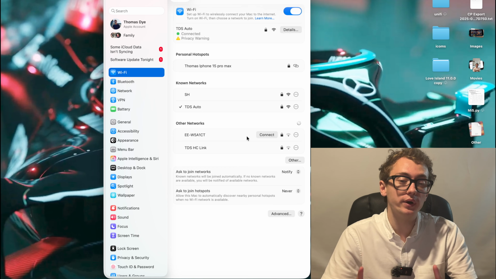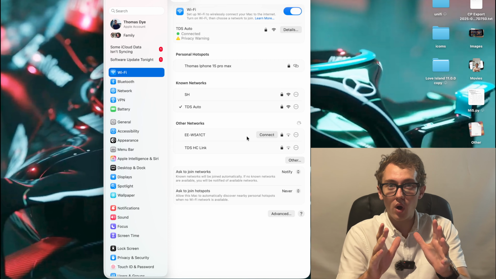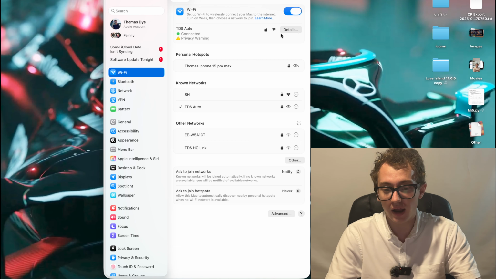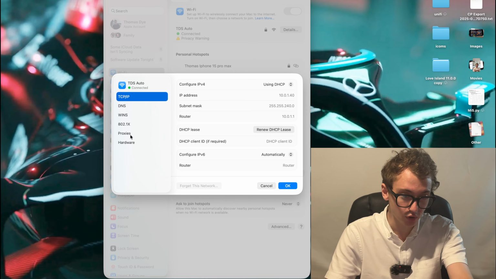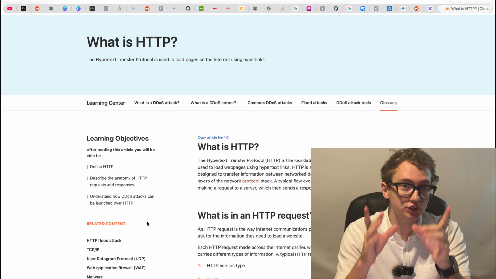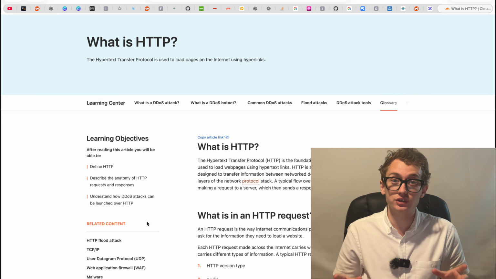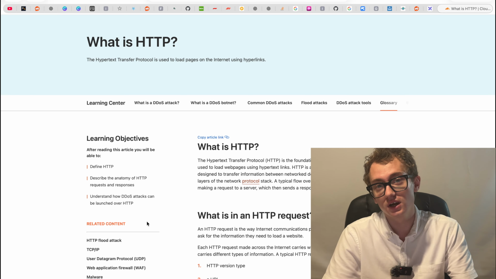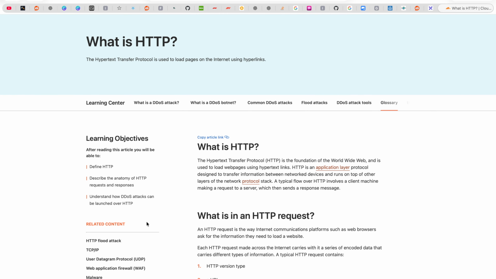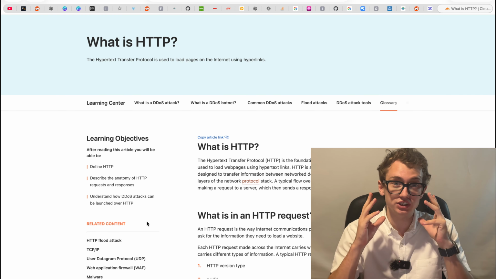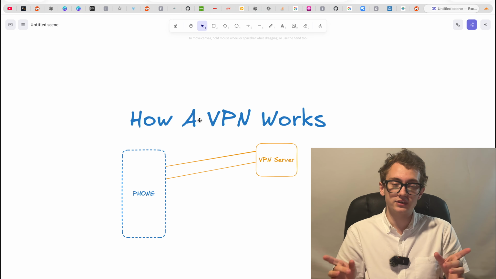I'm sure at some point in your lifetime you've been into the Wi-Fi settings on your computer and you've clicked on details. Have you ever noticed this thing about proxies where it says proxy here? What's a proxy? That's a very good question you might ask. So to explain what a proxy is, we're going to have to explain how the web works. So have you ever been to a website and gone to HTTP or HTTPS? That stands for Hypertext Transfer Protocol. It's the way websites communicate on the web, and they have a very clever design built into them.